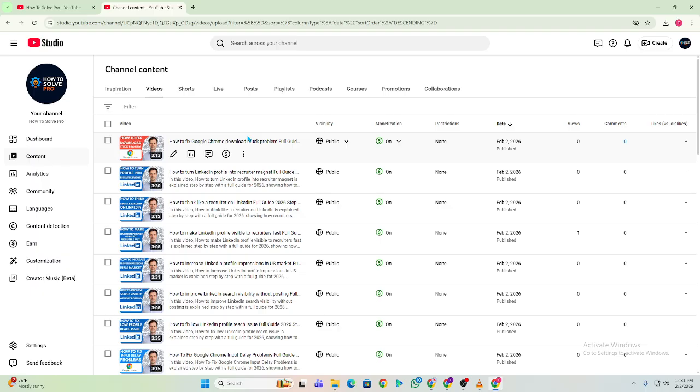Step 7. Check age restrictions. If a video is marked for adults, ads are limited automatically. Make sure content is appropriate for general audiences if you want full monetization.